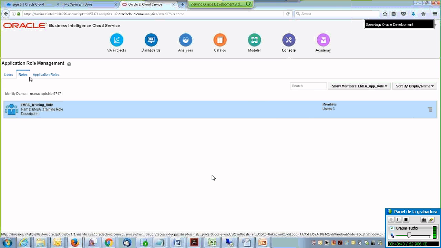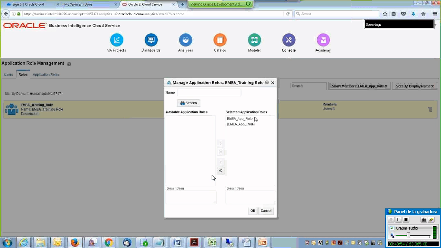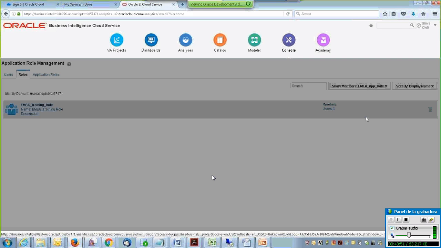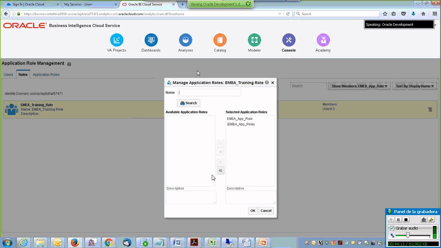I'll go back to roles now. So for EMEA application role, if you remember, EMEA training role is a custom role that we have created here. So EMEA training role is the custom role, and for that we are associating the EMEA application role.